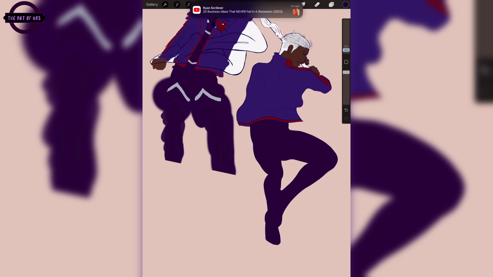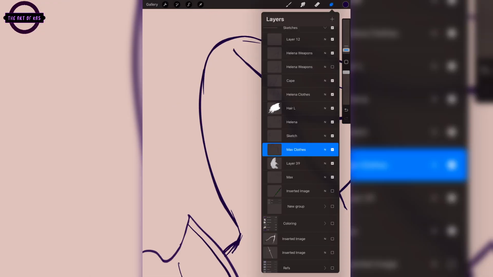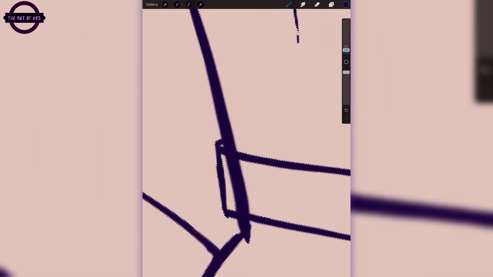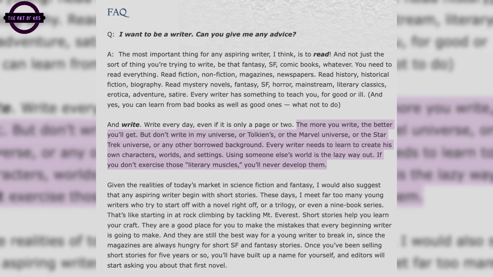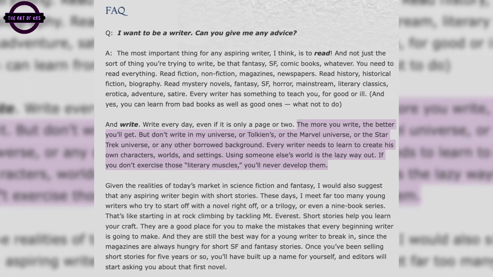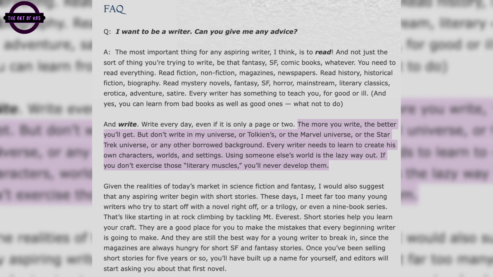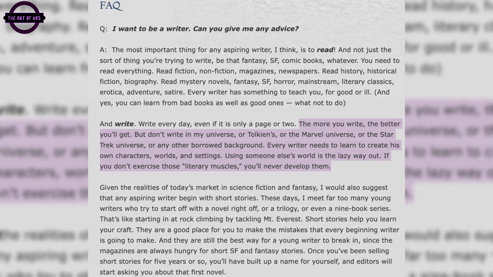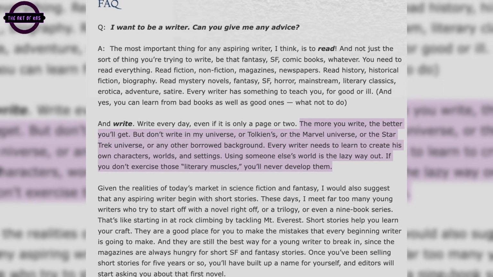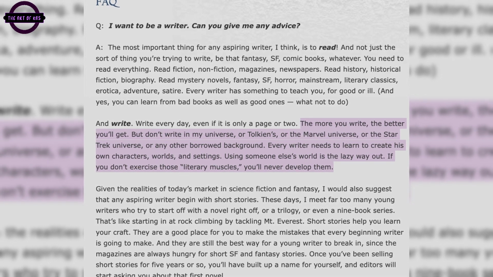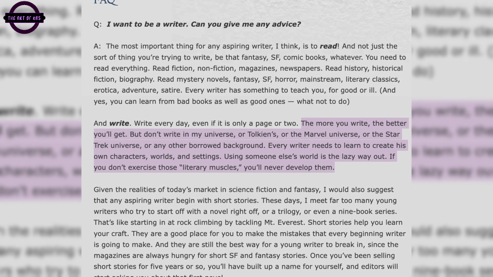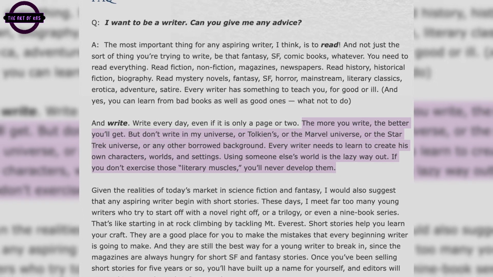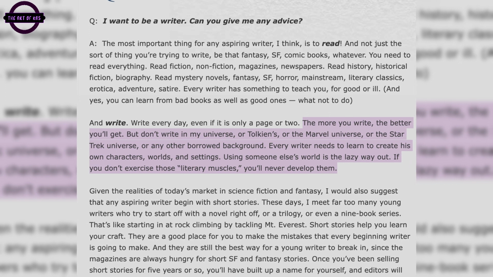He has this response on his Q&A page, and there's a little bit more context to it as well, so I'll show the entire screenshot as I'm reading. But the highlighted part is really what I'm going off of. "Write every day, even if it is only a page or two. The more you write, the better you'll get, but don't write in my universe, or Tolkien's, or the Marvel universe, or the Star Trek universe, or any other borrowed background. Every writer needs to learn to create his own characters, worlds, and settings. Using someone else's world is the lazy way out. If you don't exercise those literary muscles, you'll never develop them."